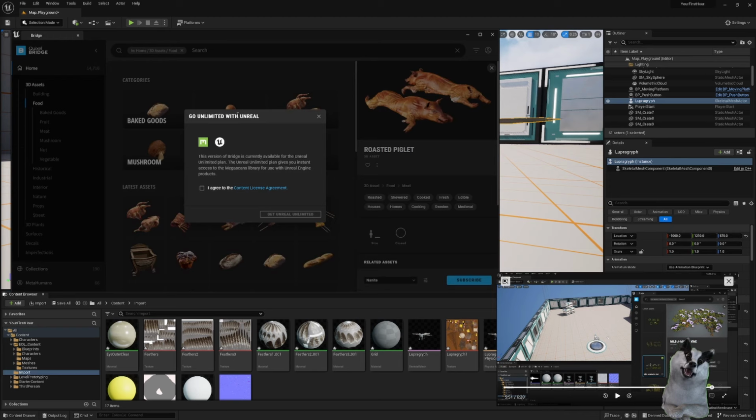Whoa. Wait, what is this? This version of Bridge is currently available for the Unreal Unlimited plan. The Unreal Unlimited plan gives you instant access to Megascans library. What is that? Is that something you gotta subscribe for? Subscription plan free of charge. Wait. What is Unreal Unlimited?